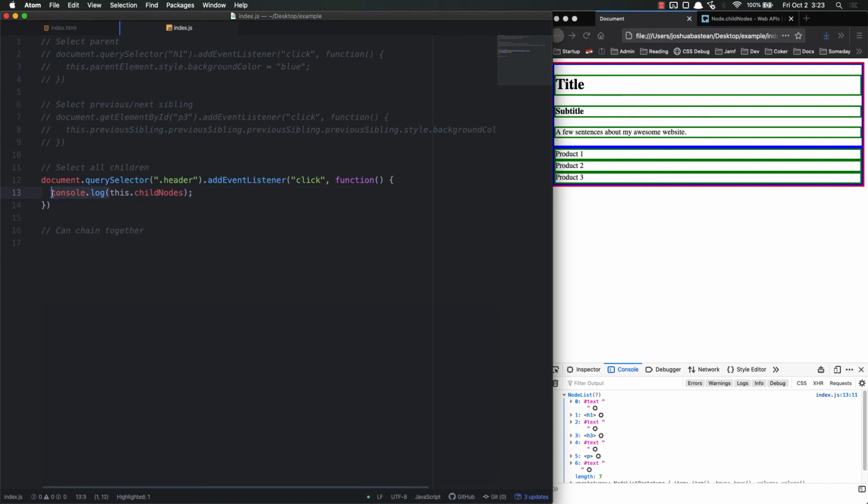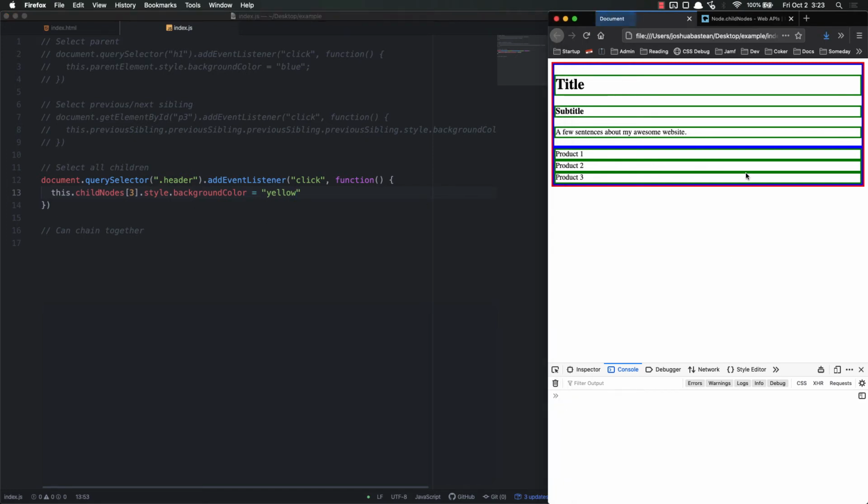Then we could do this dot child nodes, and we wanted to change the subtitle. So we have 0, 1, 2, 3. Index 3 would give us that H3. So index of 3 dot style dot background color equals yellow. Refresh, and anytime I click anywhere on this, it will change that to yellow.